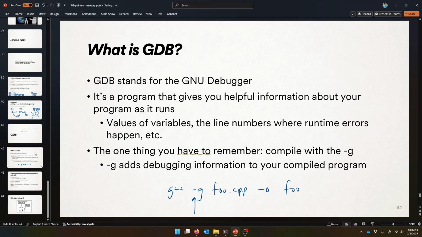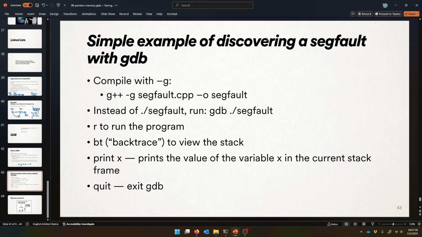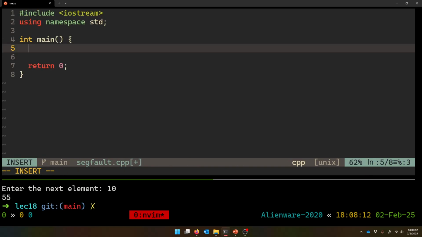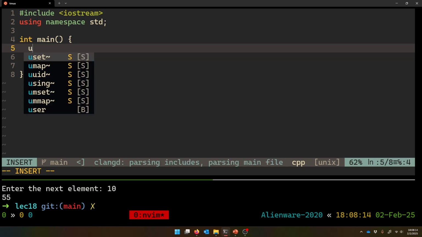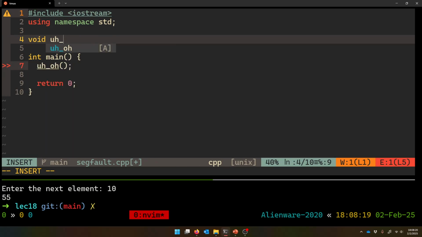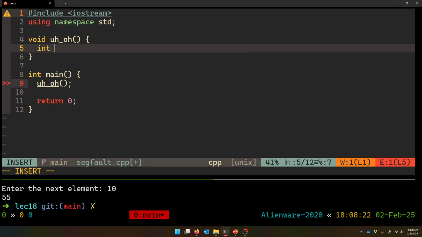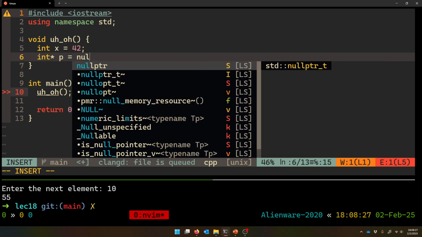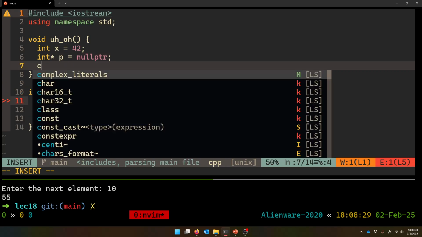Okay? So let me show you the magic of it. Let's make a program that has a seg fault in it, and we'll discover the seg fault together in GDB. And so here, how do I want to make a seg fault? Let's make it a little complicated, right? Let's make a function called uh-oh. And we're going to call that from main, and let's have this happen in uh-oh. So int x equals 42, int star p equals null, and then we'll be like cout star p.